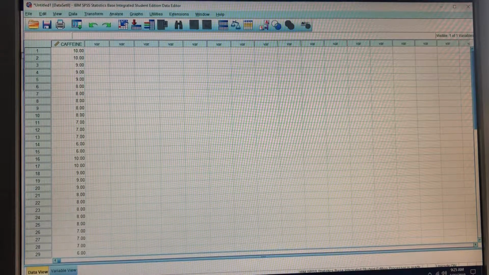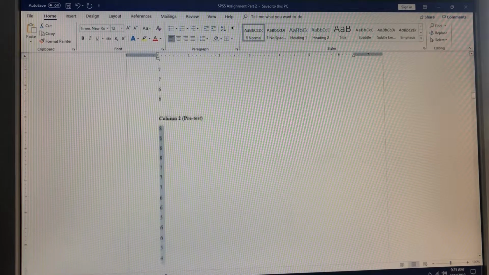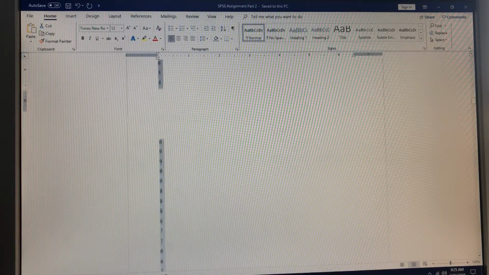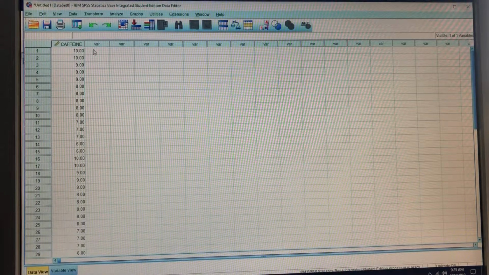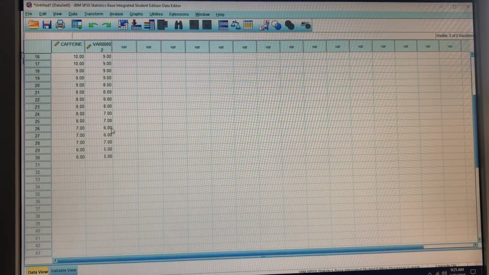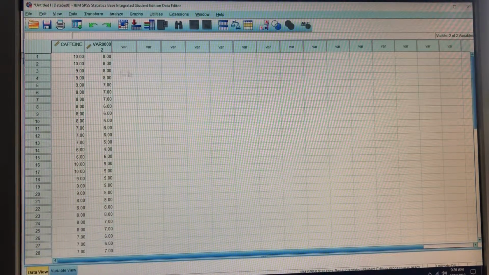And then for column 2, these are our pre-test scores without the caffeine. I'm going to plug that into column 2, right here. Okay, so let's take a look. Yes, 30 scores. We had 30 participants. Remember, we have our pre-test and then our post-test scores right here. They look pretty good at face value.